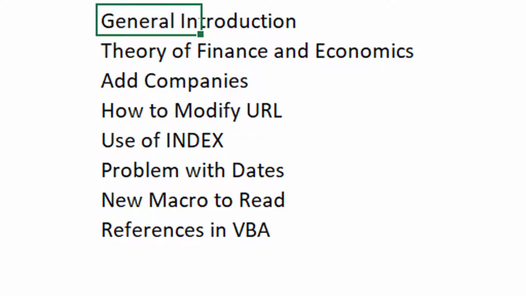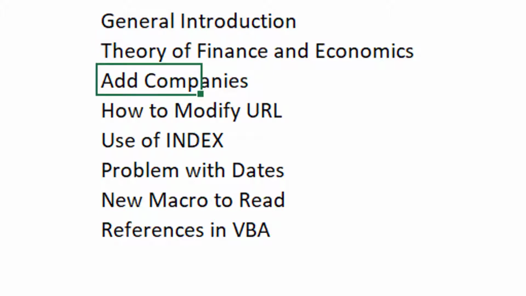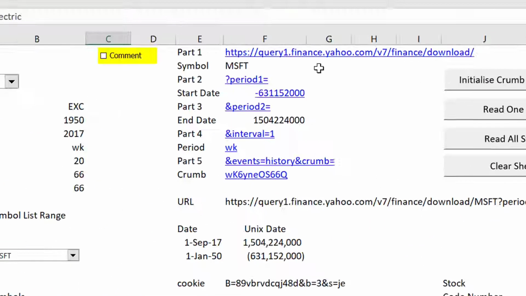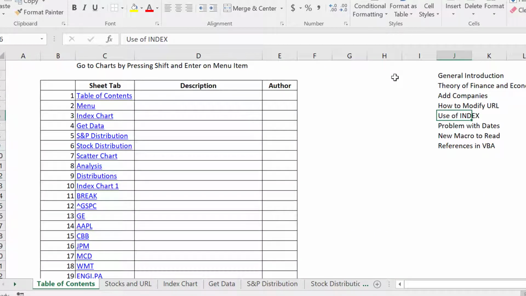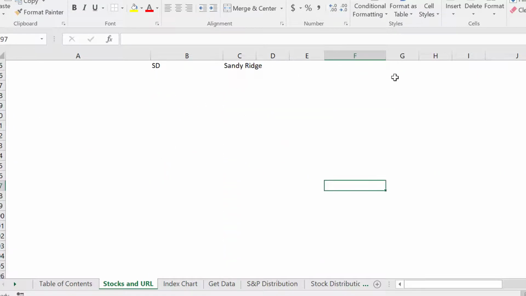So I'll give you a little bit of a general introduction. And then I think the interesting theoretical aspect of this is looking at returns on stocks, evaluating costs of capital and the equity market risk premium issues, and some very fundamental questions about finance and economics, and a little philosophy. And then we'll show you how to add companies, and we'll go through this URL and how to modify the URL and split it up, and then how to use the index function to read all the different companies.